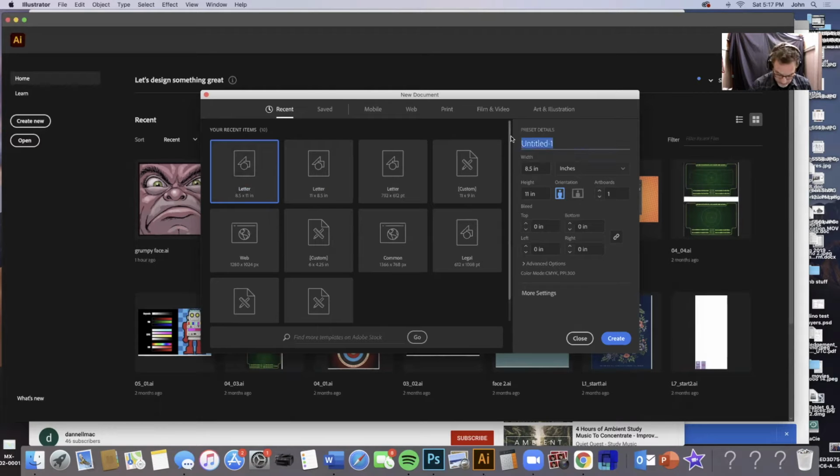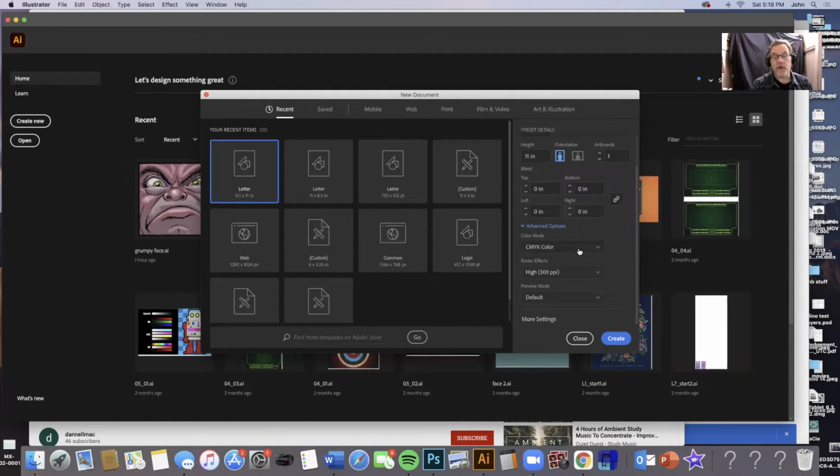I'll call it a new doc, and the measurements can be in points, picas, inches, or what I generally go in. You can make it horizontal or vertical. And right here, the number of artboards. So the surface that you're going to be working on is called the artboard. And you can make two or three at a time. We'll just do one for now. And these are margins on the top and the bottom, left and right. That's pretty self-explanatory.